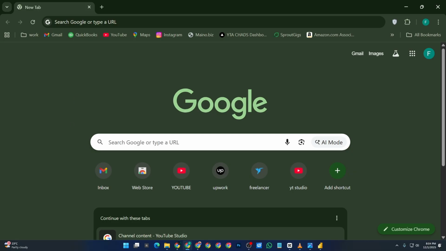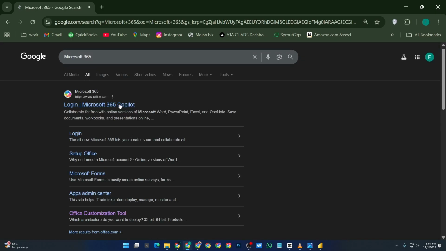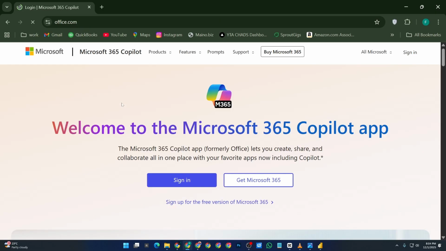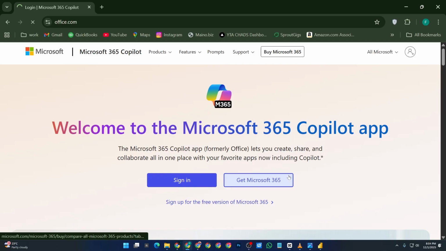First, open your web browser and go to Microsoft 365. Log in with your Microsoft account or create one if you don't have it. It's completely free. Once you're inside the dashboard, look for the Products tab. Click on See All Apps and Services. Scroll down until you find Power BI and click on it.